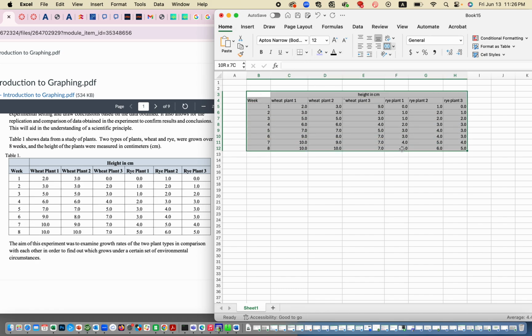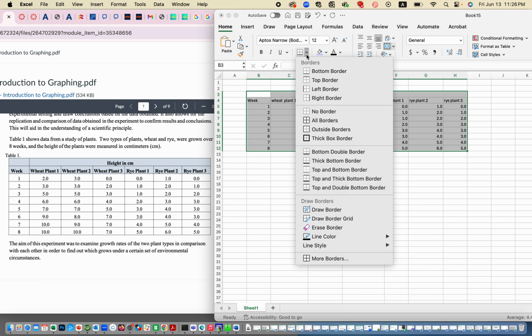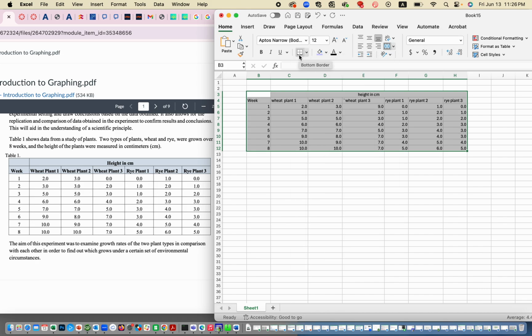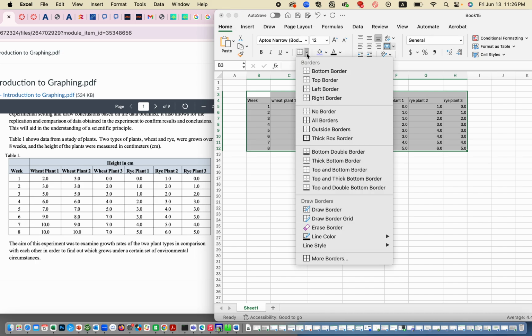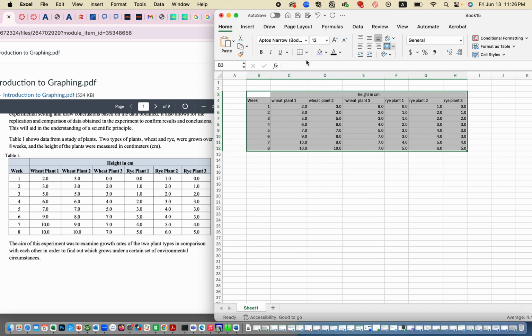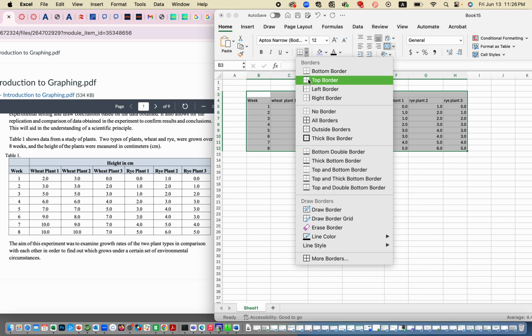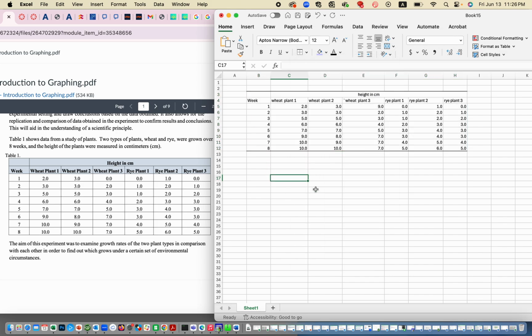I'm going to first select the area of this table, and then I'm going to use this border option right here. I'm going to first add the bottom border, and then I want the top border. If we move the cursor on the side, you will notice that here I have a top line and here is the bottom line. Those are 2 lines already.